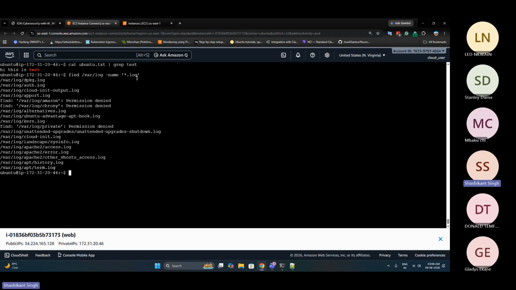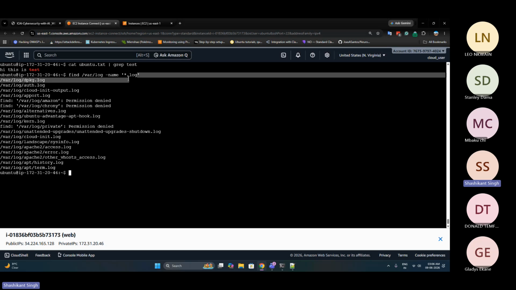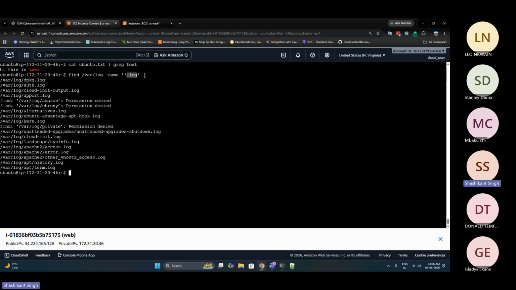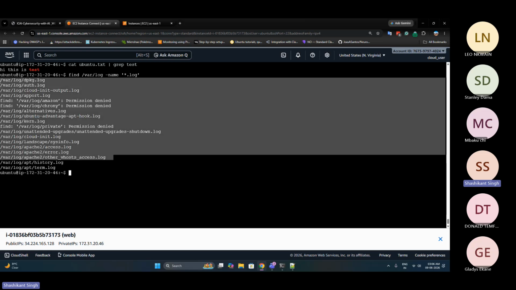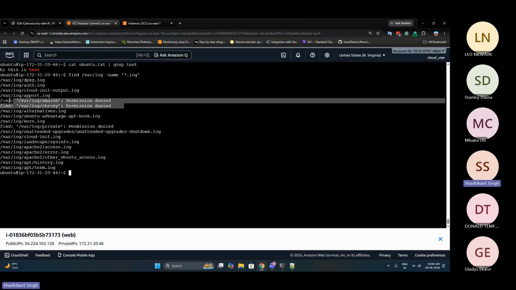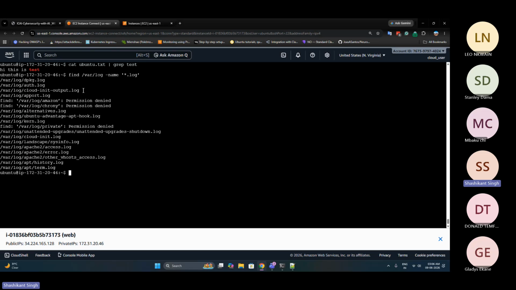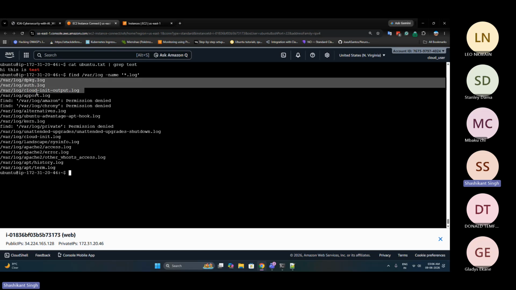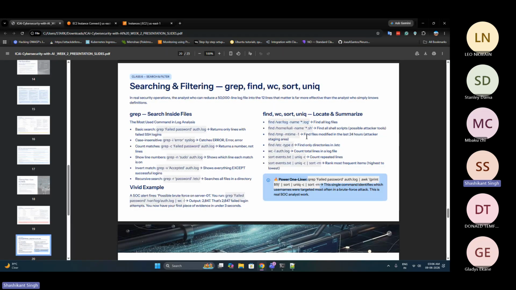Star means anything. It doesn't care what the name is. It's star, but only give me the files or folders with this name, that is .log in the ending. So if you see, there is .log, .log, .log. Doesn't matter what the name is, but in the end it should be .log. So find me all the files or folders or anything that starts with anything and ends with .log. So it gave me. Somewhere there is permission denied because I don't have permission, but still it gave me all that. So find command can be used in that, right?